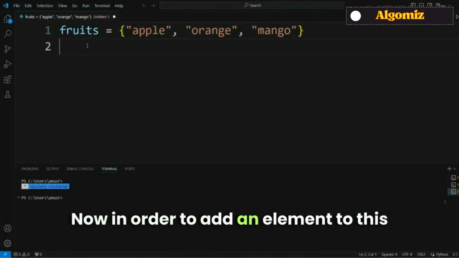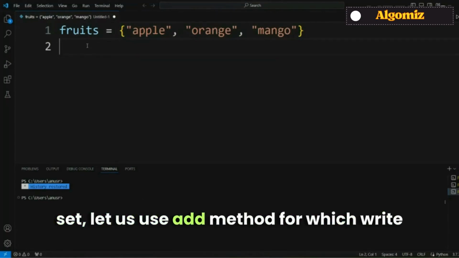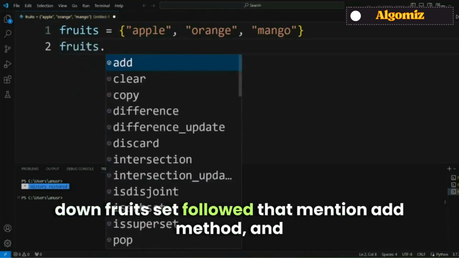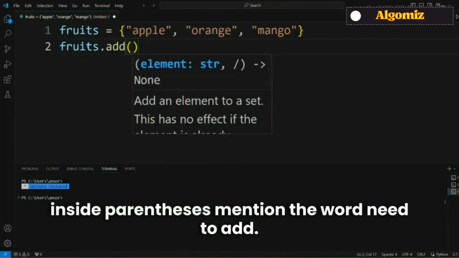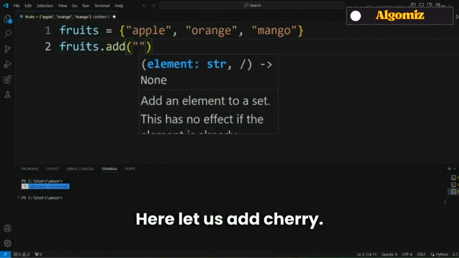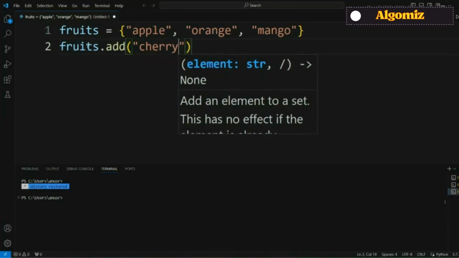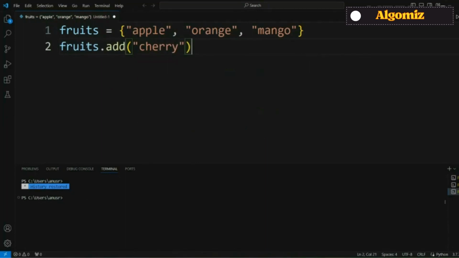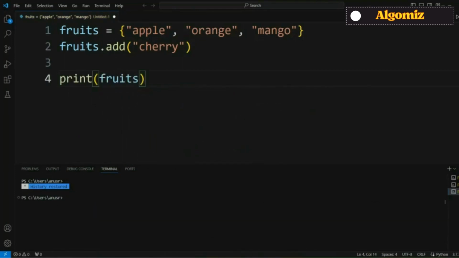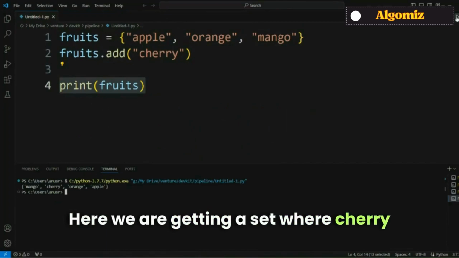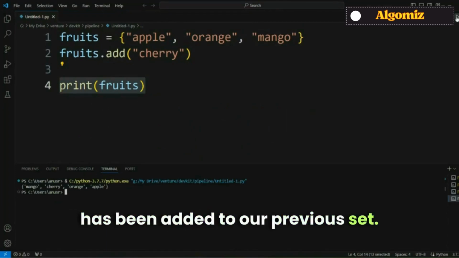Now in order to add an element to this set, let us use add method. For which write down fruits set. Followed by that mention add method and inside parentheses mention the word need to add. Here let us add cherry. Now print out our current set and see the output. Here we are getting a set where cherry has been added to our previous set.